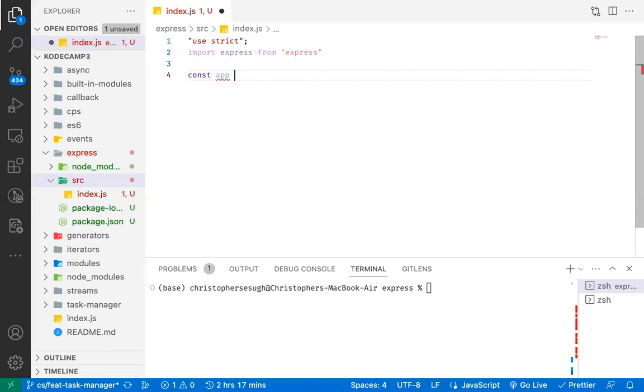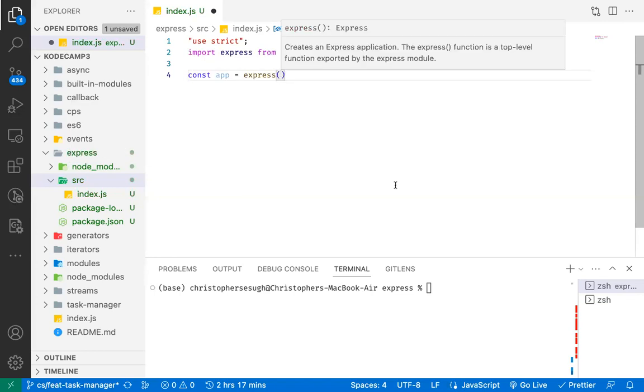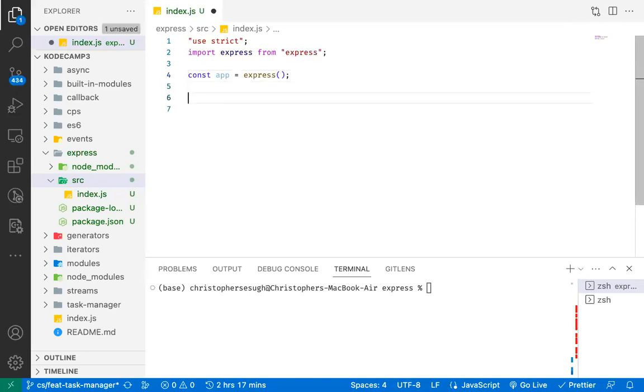Express is actually an object. Const app is equal to express. Then we call express to create an express application. The express function is a top level function exported by the express module. Can you hear that? Can you see that? That's it.